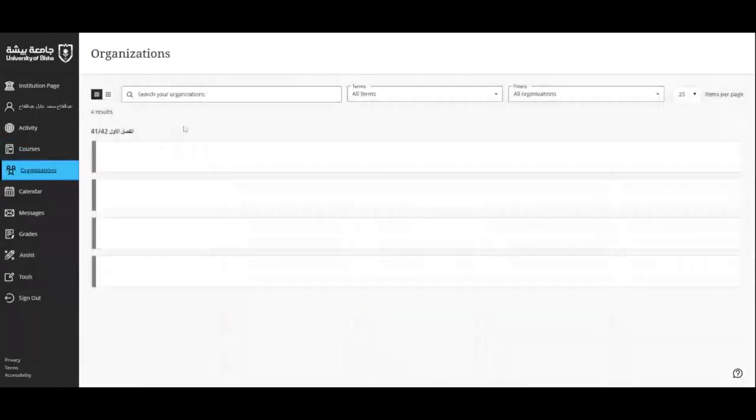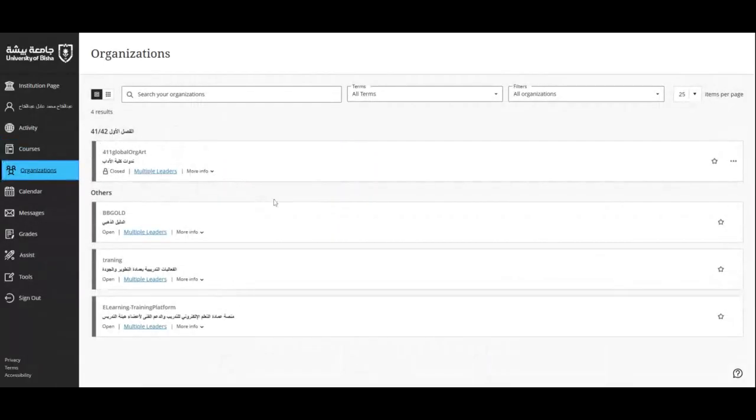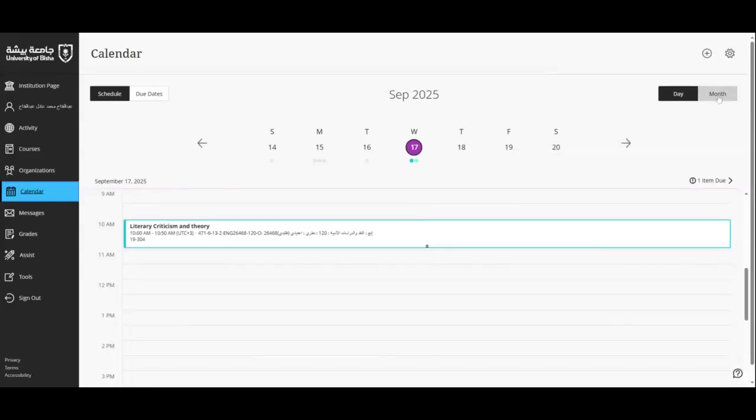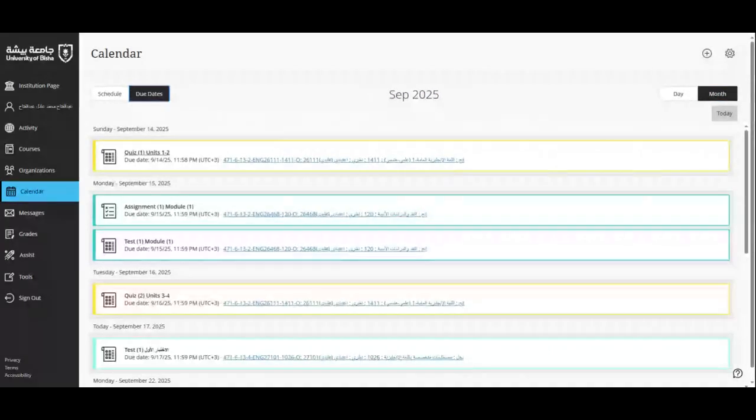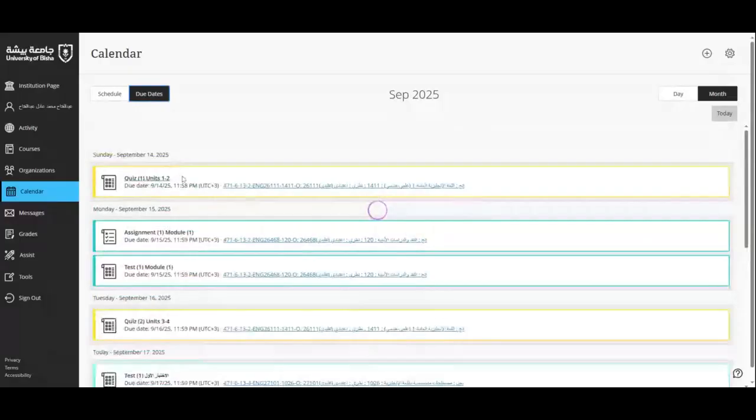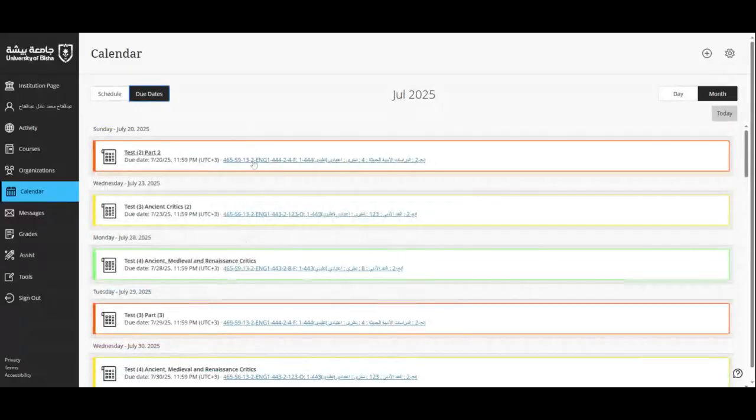Also, the tab for organization shows the organization you are part of, and this is not much active for us. The calendar shows us the important dates for all our courses: the classes you have assigned, office hours, and due dates for activities. This is important for us as teachers and for the students. It can also list, instead of the schedule, the due dates of the activities. This is very important for the students.